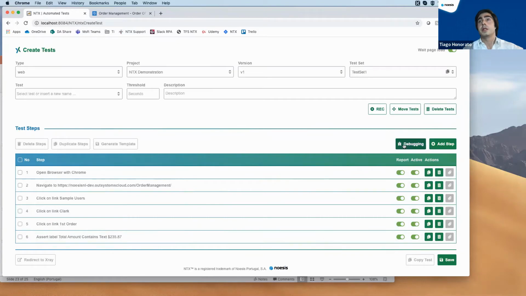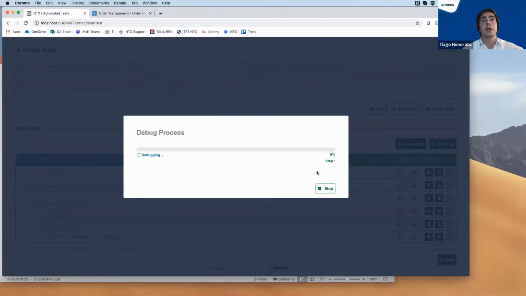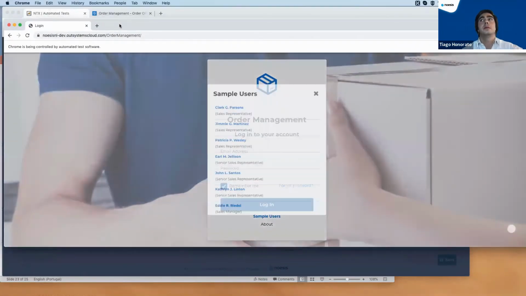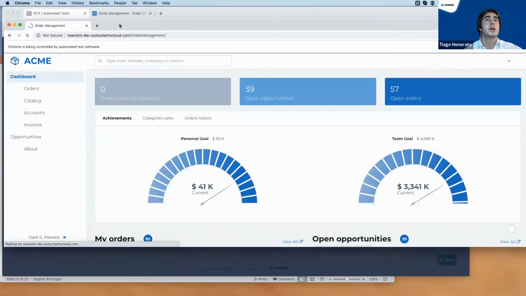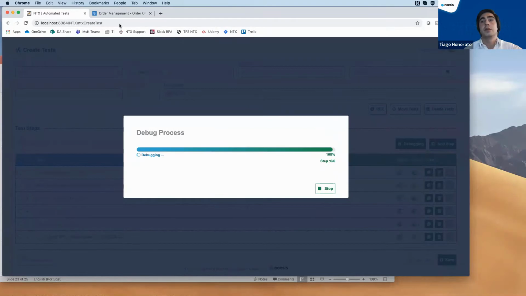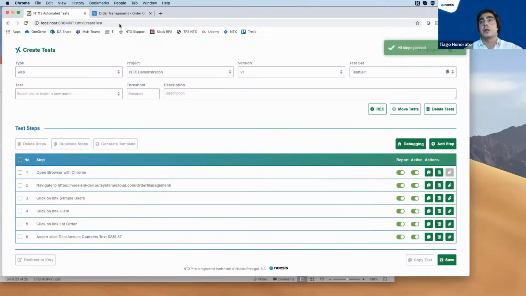Now, we have here this button, this is the debugging button, that's for the user to verify if the test is okay with what he expected. So if I hit debugging, okay, let's go. It will open the page. It will click on the things that you want. Okay, and, okay. So our specification is okay. NTX says here that all steps passed.